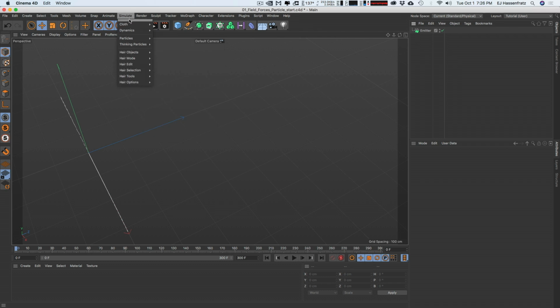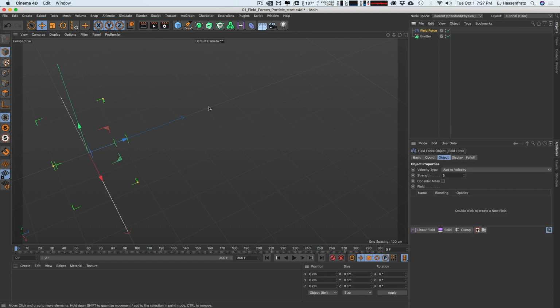If you go to your Simulate menu, you see all of these old particle forces that we've all grown to know and love, and there is our Field Force. Basically, what a Field Force can do is allow you to use MoGraph fields to control the direction of particles or even control dynamics, cloth, hair, all kinds of stuff. So what the Field Force essentially is, is all of these old particle forces wrapped into one. So let's go ahead and add a Field Force to our scene.